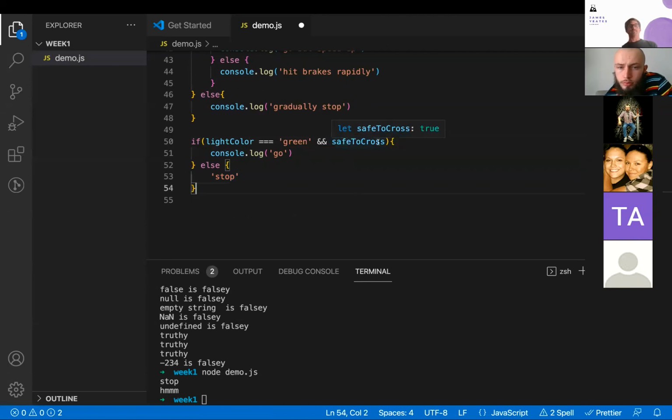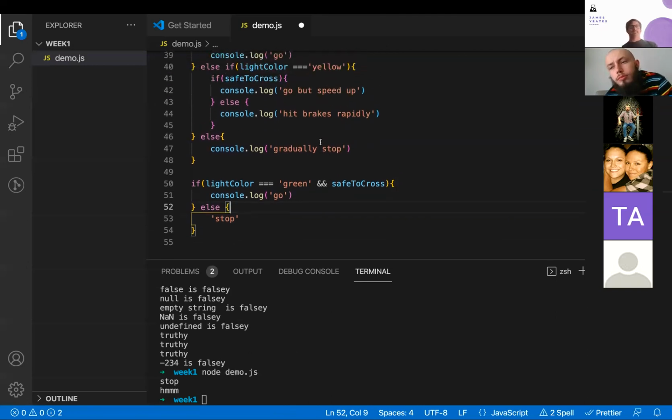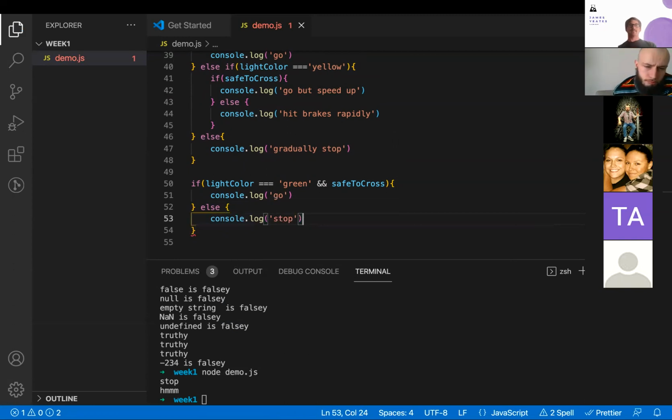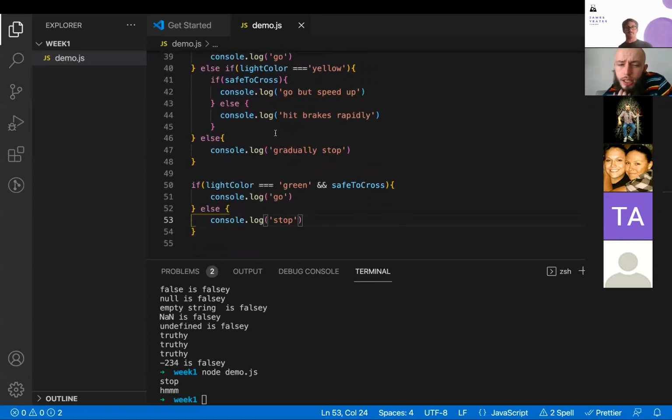But this safe to cross Boolean's a magical one. But you see how I'm combining these two together in a different way where I'm using an and statement. I need to say console.log stop here. So the way I format these if else statements, they're going to behave differently. So that bottom one is saying if the light is green or if the light is yellow, you can go.